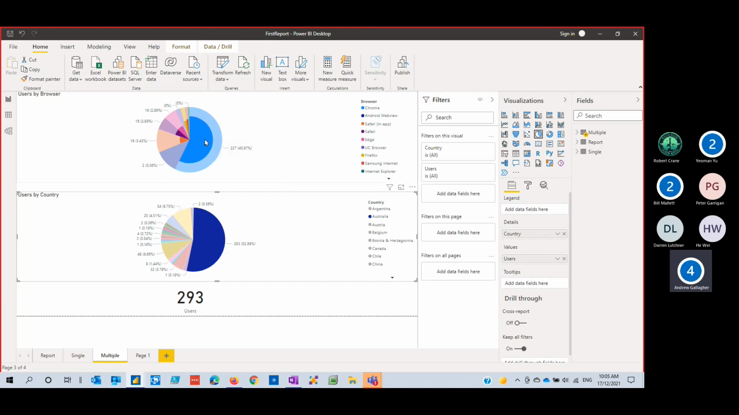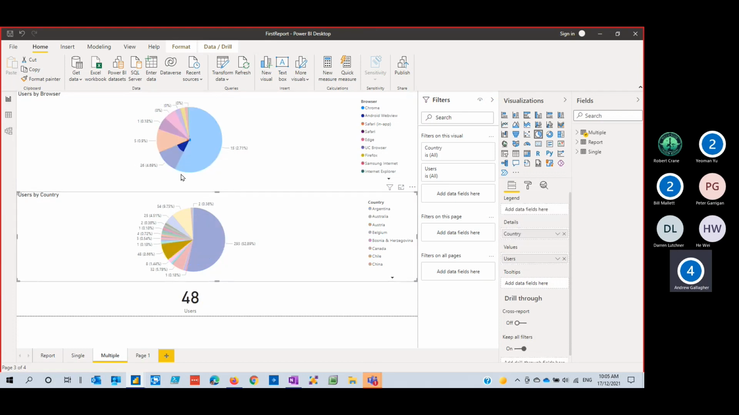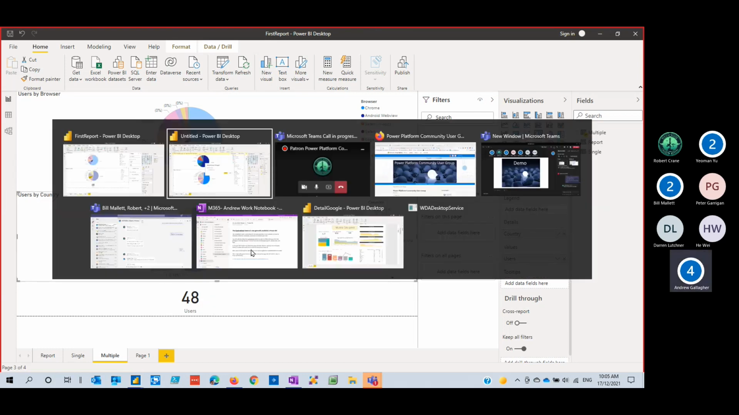If I click on a specific browser, so I'm clicking on Chrome, it shows me the users by country just for the Chrome browser. So this gets really handy when you want to drill down into the data and have different reports showing and having totals. Now, so they're basically three basic reports, but you're not limited to that.